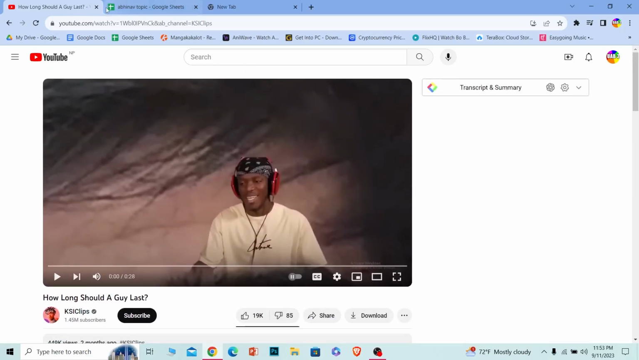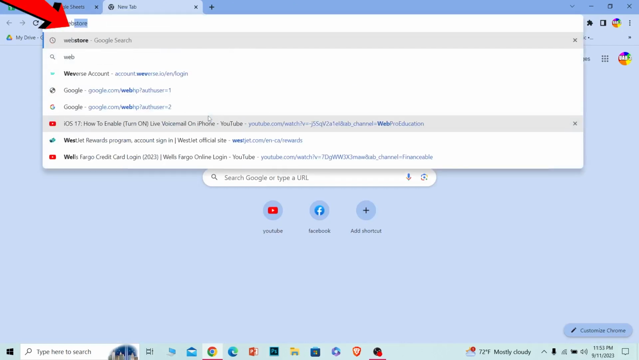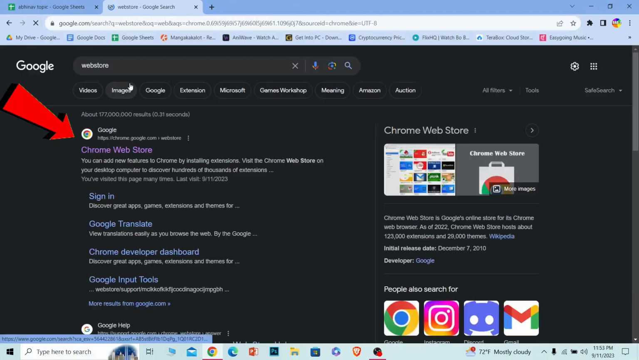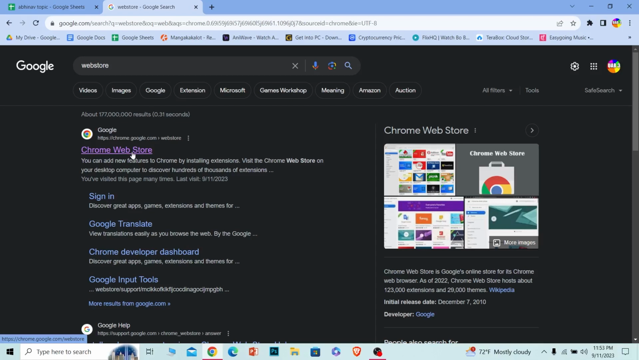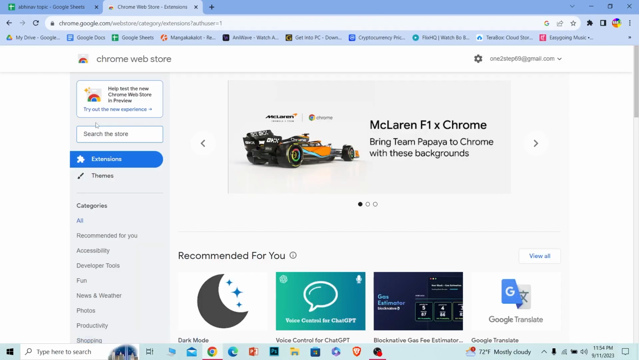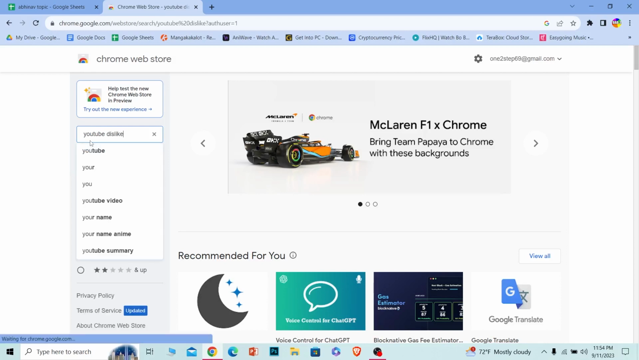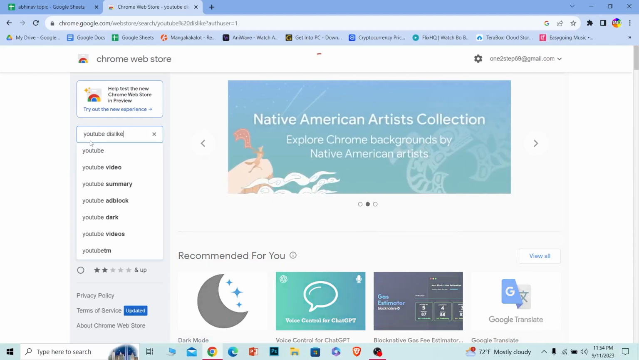So to achieve this, what you want to do is first you want to search for web store. Once you search for web store, it's going to show you Chrome web store. You want to click on Chrome web store. And inside Chrome web store, let's just search for YouTube dislike. Once you search for YouTube dislike, it's going to show you an extension called YouTube dislike.